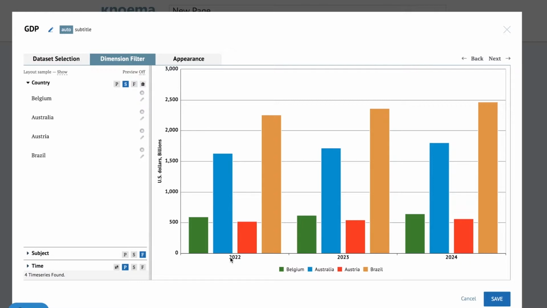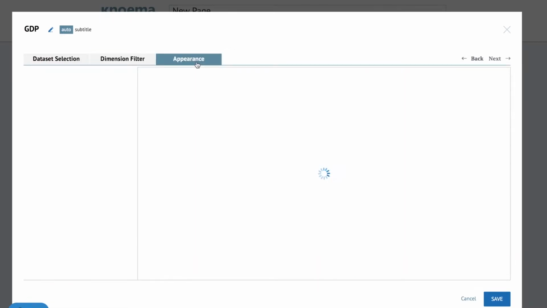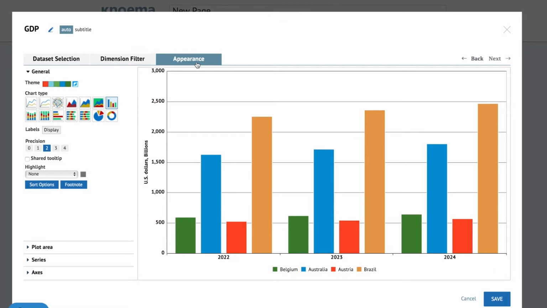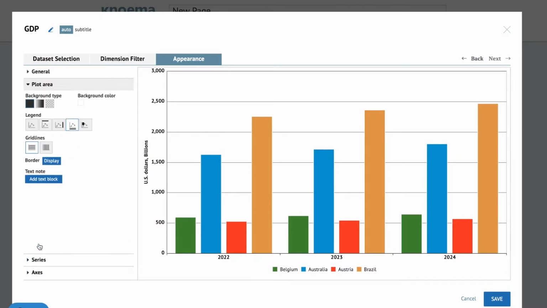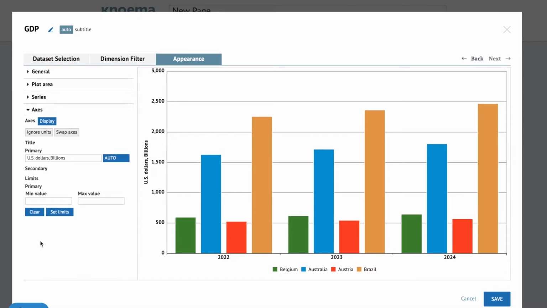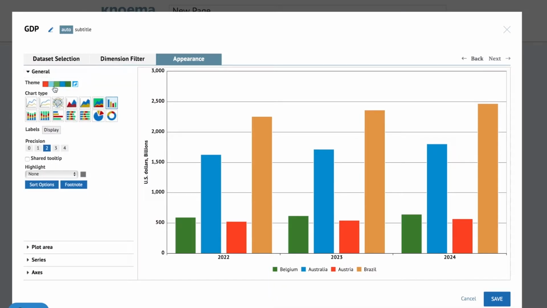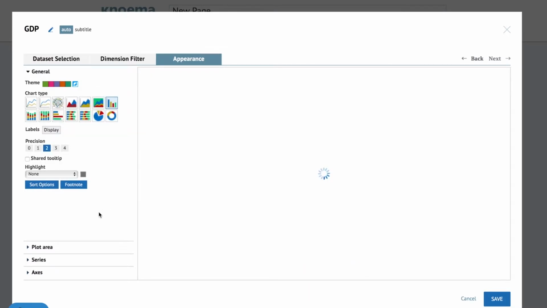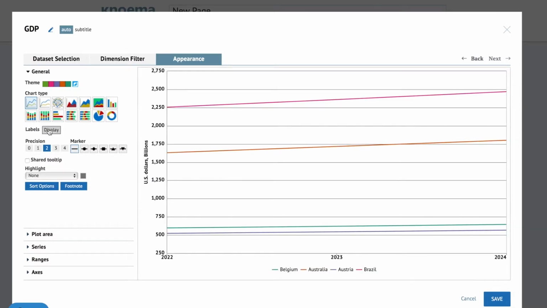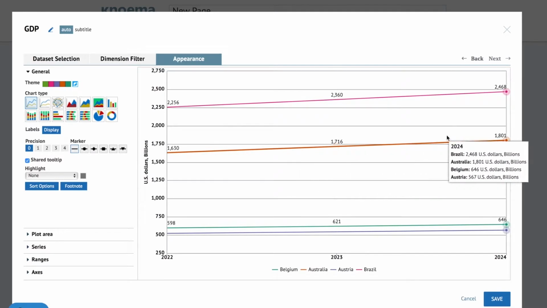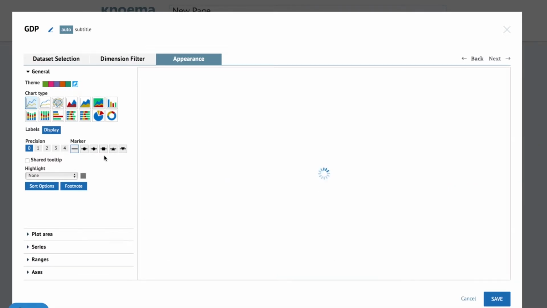Next, let's see how to further adjust the appearance of the chart. All appearance settings are divided into 4 categories: General, Plot Area, Series, and Axis. In the General section, you can change the color scheme, chart type, turn on labels and set their precision, and change tooltip type. Shared tooltip means that information on all series will be shown in one box.